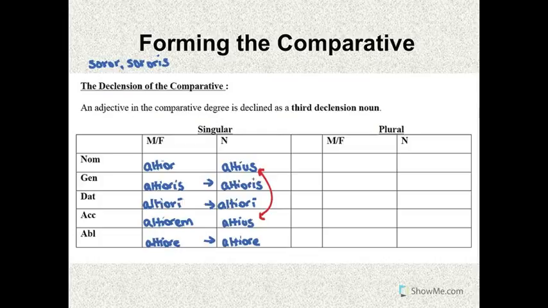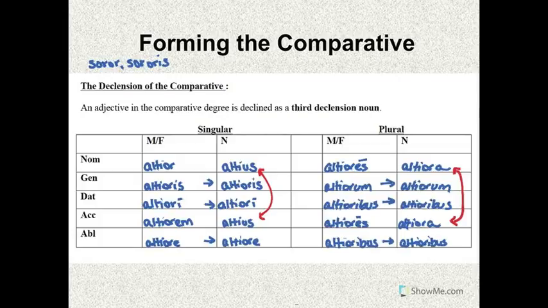Okay, I want you to finish the rest of this chart and do the plurals on your own. In a few seconds, I'll put it up on the slide for you to check. Okay, we have altiores, altiorum, altioribus, altiores, altioribus for the masculine and feminine column in the plural. And then altiora, altiorum, altioribus, altiora, altioribus for the neuter column.